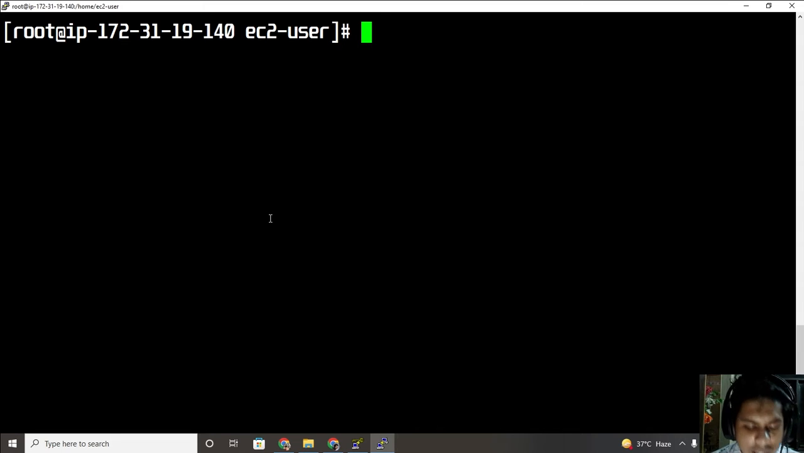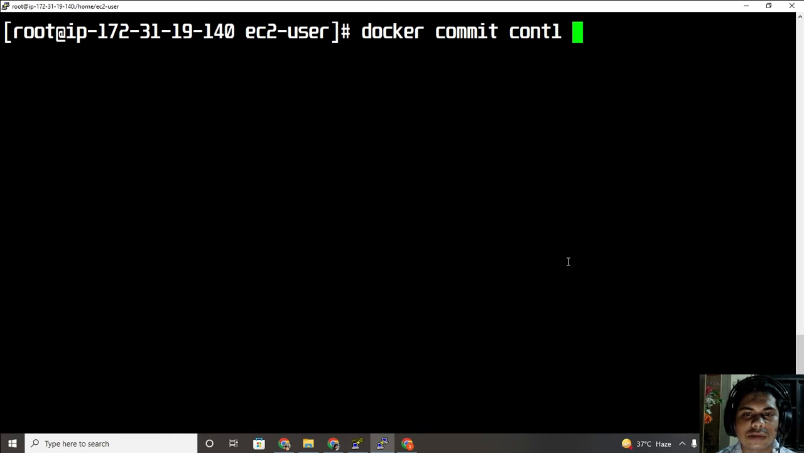You can also create an image by using this container. How can you do that? Let me make an image of the container which I created recently, in which I created a file in the temp directory, as I already showed you. There is a command, docker commit. You have to give the name of your container, which is my cont1, of which I want to create an image, and then the image name.